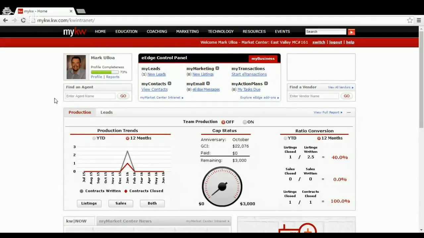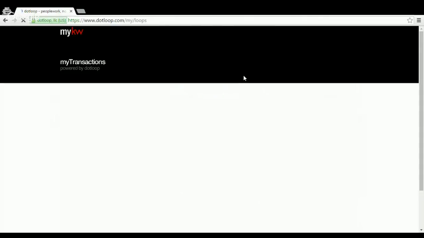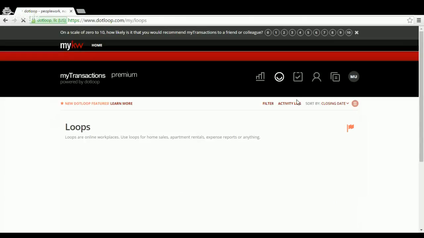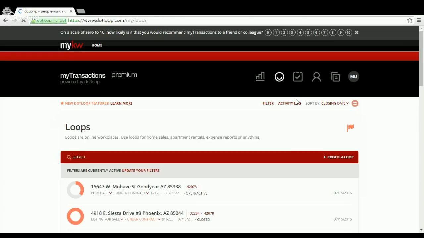So here you're on mykw.kw.com. This is your Edge control panel. On the Edge control panel, you're going to go to My Transactions and click Start Transactions. From there, now you're going to come into your loops.